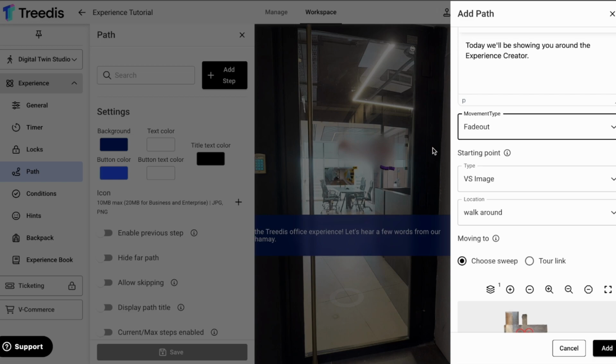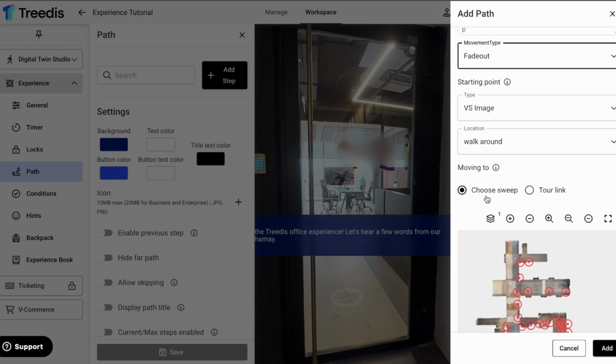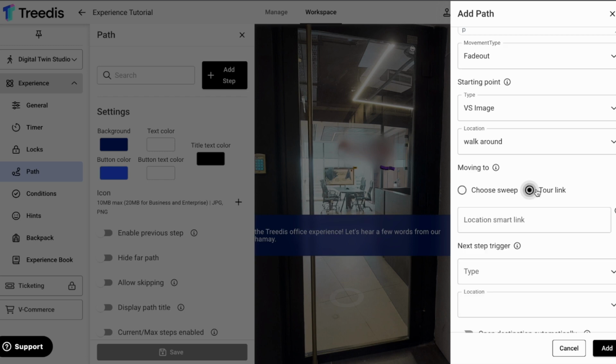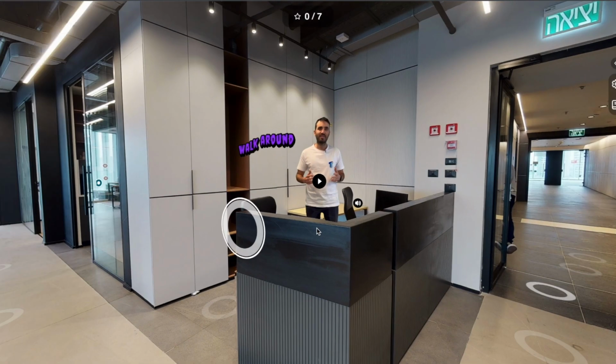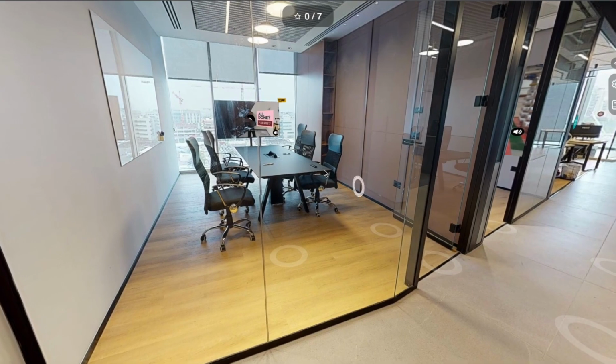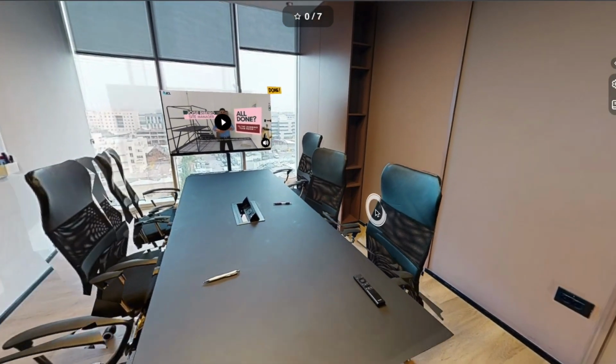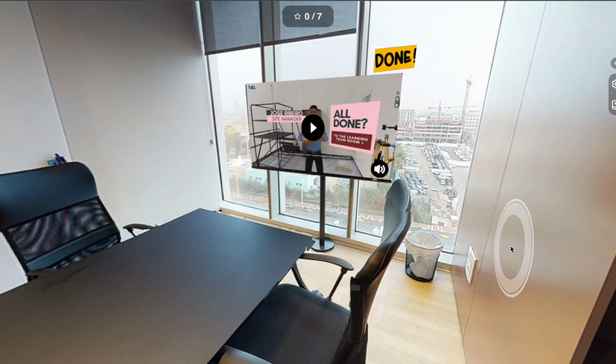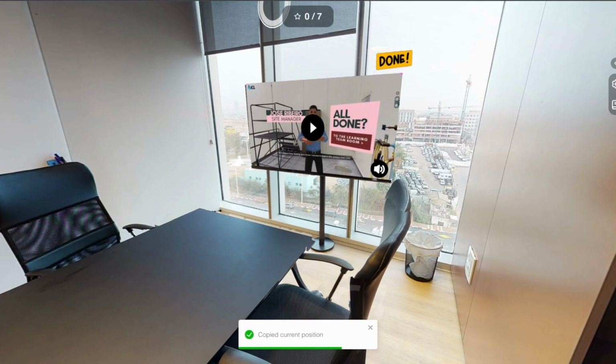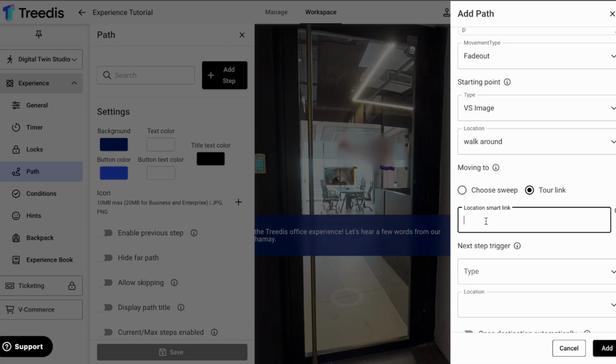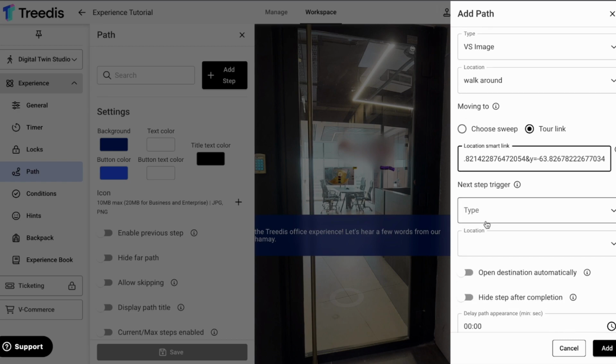So make sure that your starting point is the previous step's next step trigger. If it's not, then the path is disjointed and it won't work. Again, you can decide how you'd like to decide where you're moving to, via sweep or tour link. I like to do the tour link because sometimes I'm unsure that I'm choosing the correct sweep, but with the tour link I can be very precise. So I want them to move here after they click that walk around sticker. So they'd be moving to that video area.